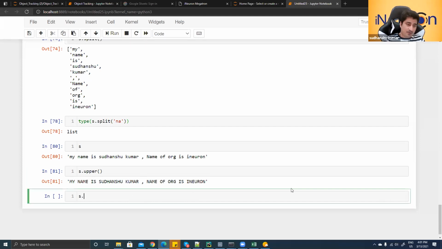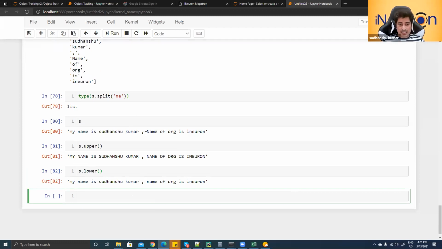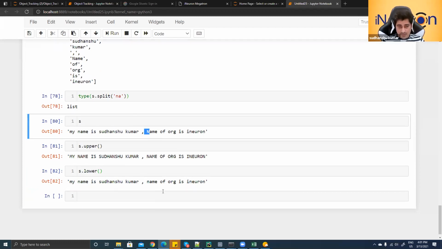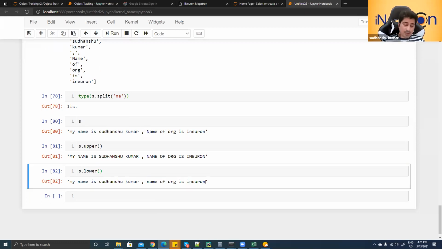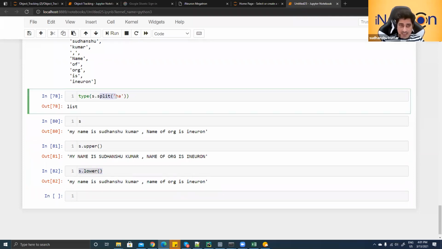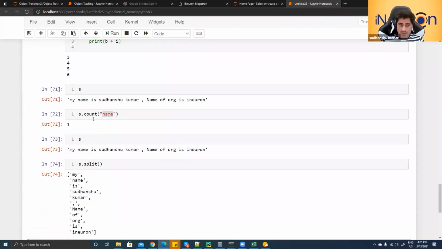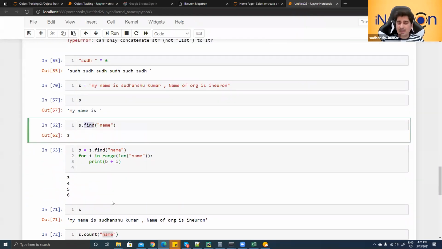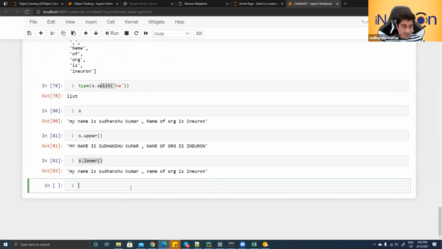Similarly, if I'm looking for s dot lower, it will try to convert all the data. Here we had a capital letter, so it has converted it. Whatever is already in lowercase is fine, and whatever is not in lowercase, it will convert into lowercase. Again, this is an inbuilt function that we have. Upper is an inbuilt function, split is an inbuilt function, count is an inbuilt function, find is an inbuilt function that we have inside a string.